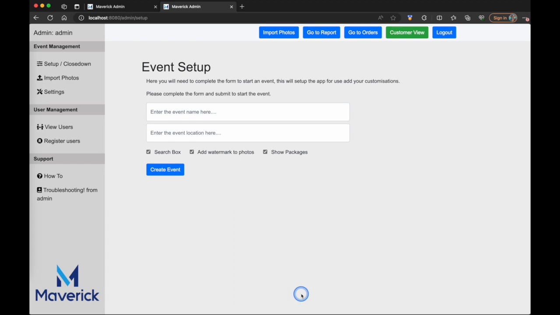Now that is setting up and closing events. Like I said, it's quite an important feature of Maverick, and it's very important for cleaning up the system at the end of an event, before you then go on to another event.